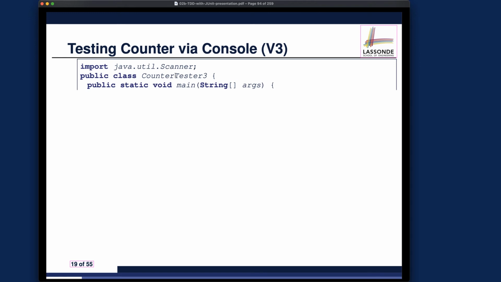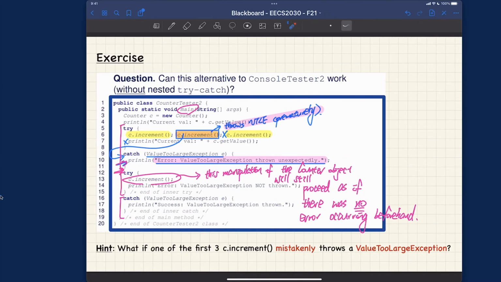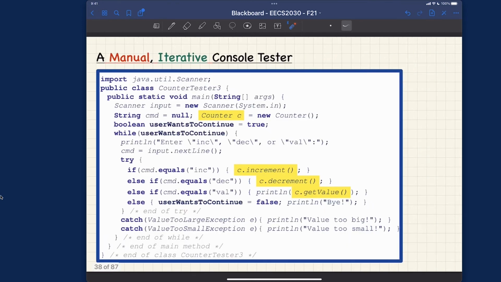And what I want to show you, the logic is pretty simple. I just want to highlight a few things, maybe on the iPad quickly, and then I'll show you on the Eclipse how you can play with it. So this is console tester 3, also a console application, and then we're using Scanner to read the inputs.